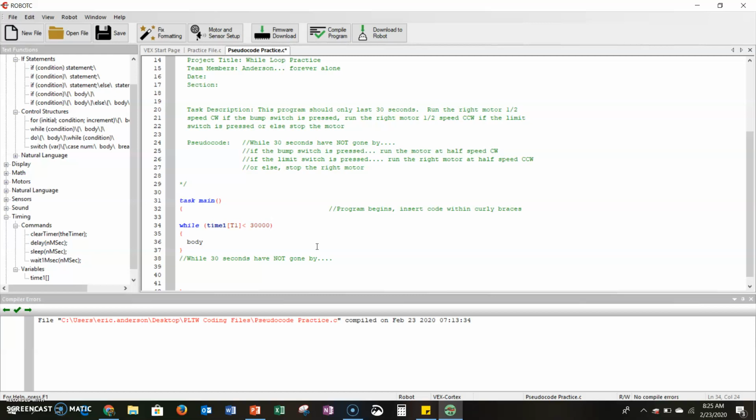So this is saying that while the first timer reads less than 3,000, I want the stuff to happen inside of the body. So let me move my pseudocode just so it makes more visual sense. Let's chop that out, plop that in. Okay, so my next chunk is saying that if the bump switch is pressed, run the motor at half speed clockwise. So I'm going to toss my if statement into the body.